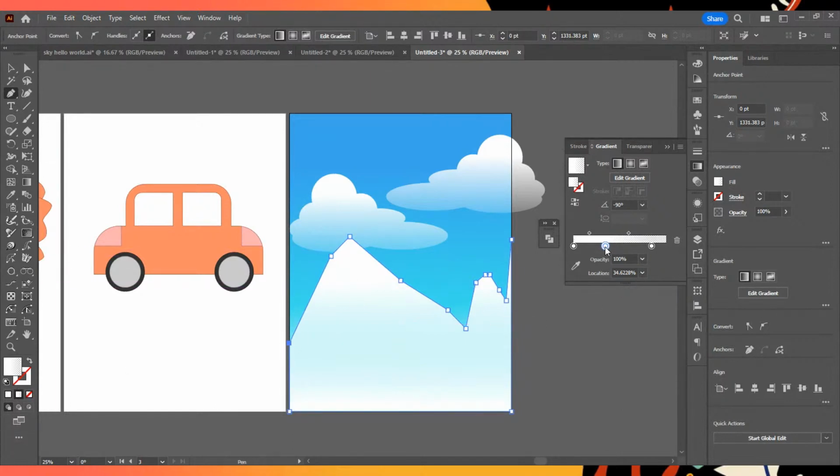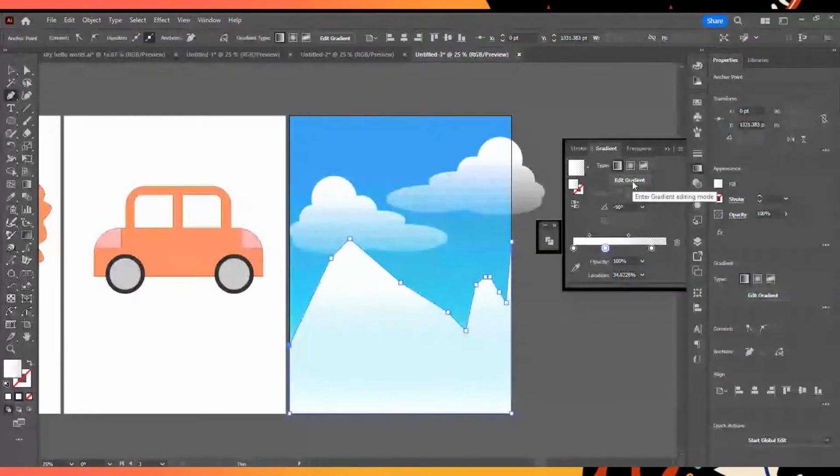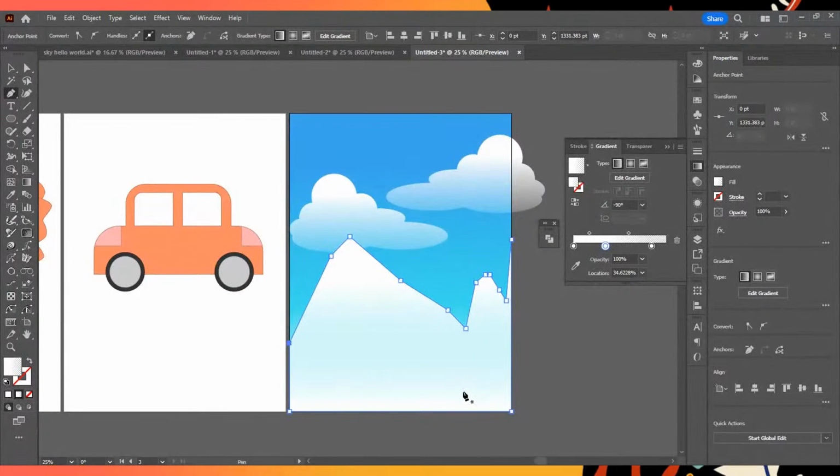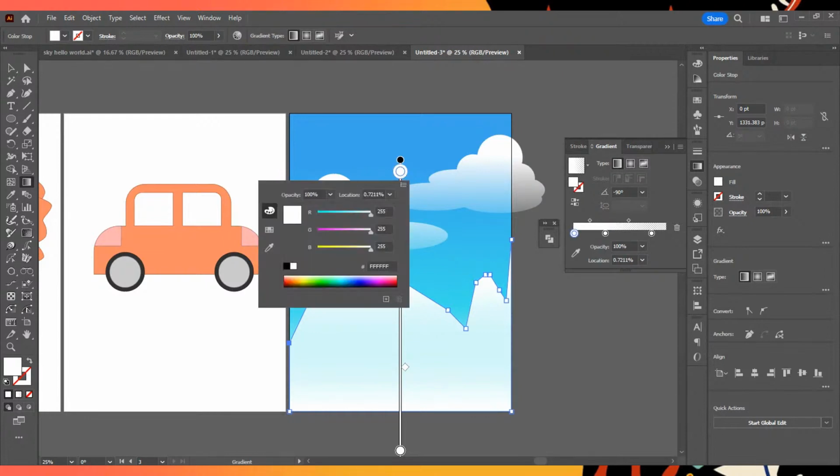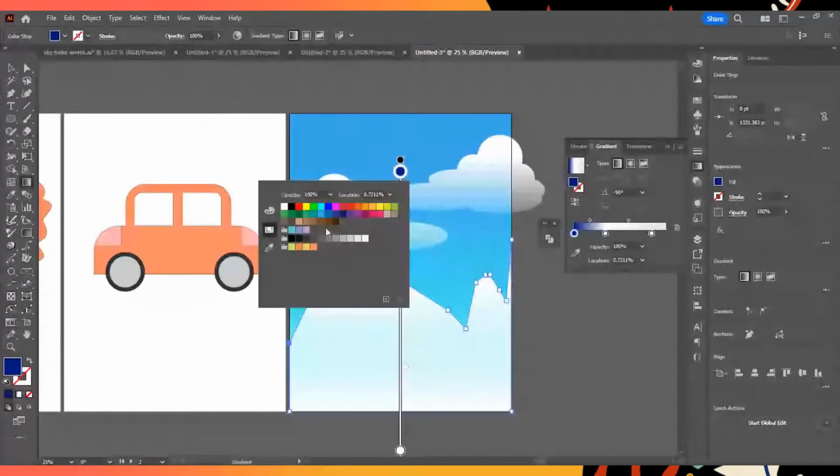Now, I would like to simply edit the gradient. Click here again because that's a single object. You will not need to make it to isolation. Edit the gradient. Then, let's make it like a darker blue. Let's go to swatches. Do we have something dark here? There we go.